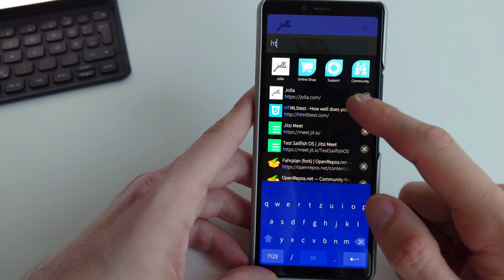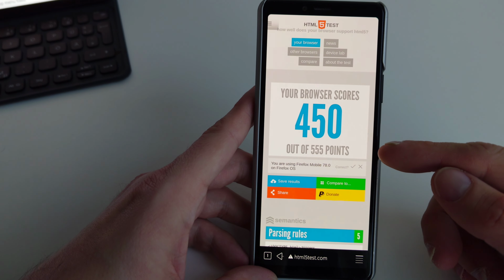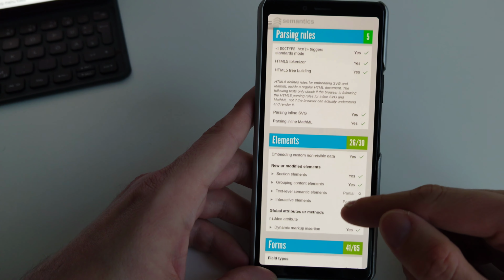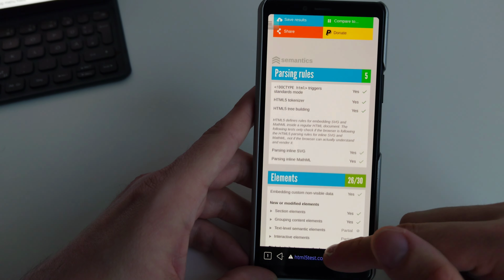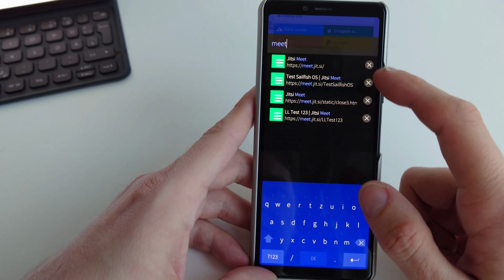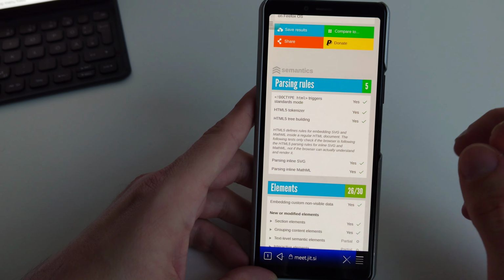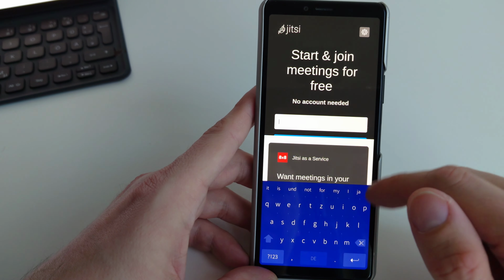You can check out also html5test.com and you will see that it can get up to 450 points, which is also pretty impressive. And of course, other websites that access, for example, webcam and microphone are also now supported.